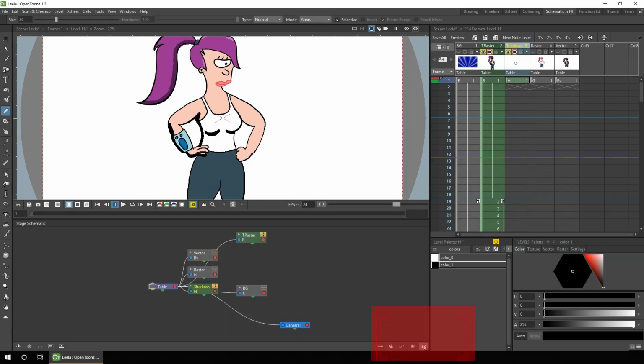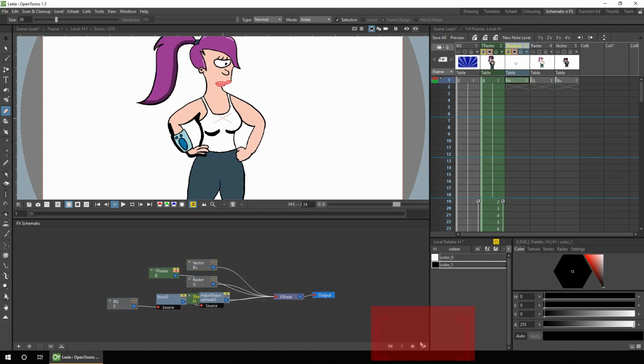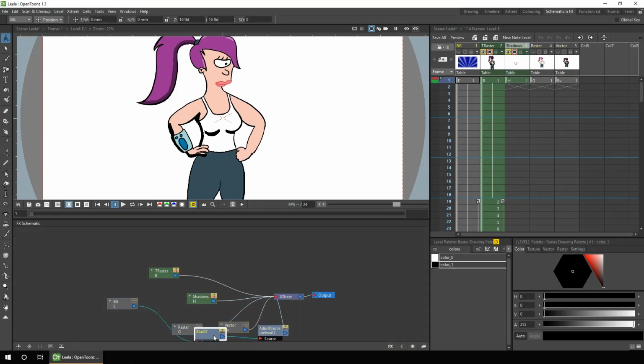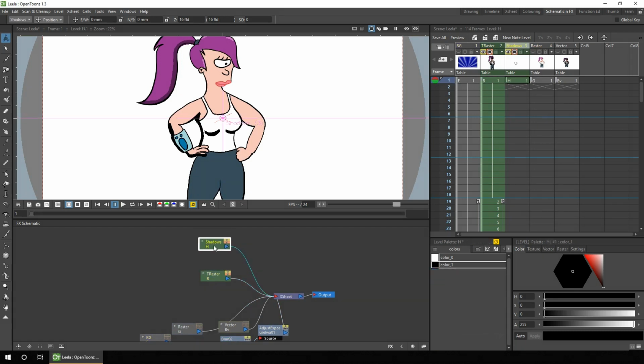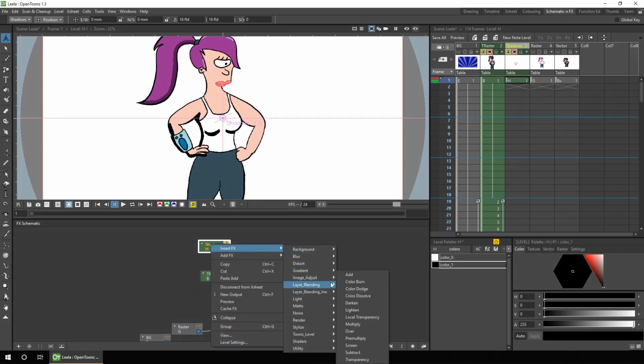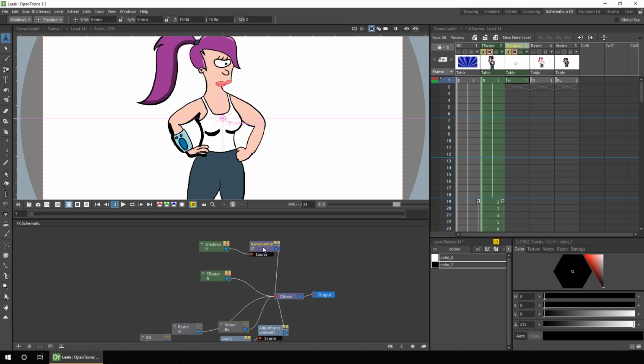So if I press the little button at the bottom right of the schematic, that changes to the FX schematic. And then if I move some of these levels out of the way. So here we've got the raster drawing level, and here we've got the shadows drawing level. So we can just right click on the shadows level, choose Insert FX, then go to Layer Blending and down to transparency. And then double click the transparency node and you can set the intensity of the transparency in there.